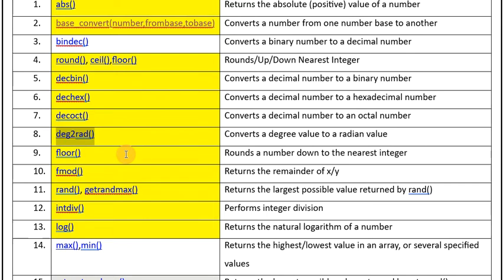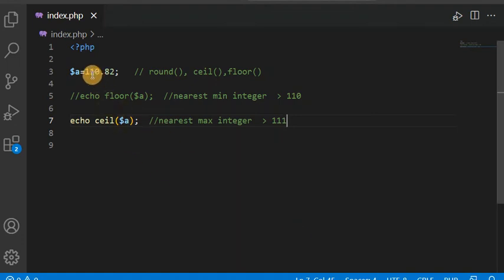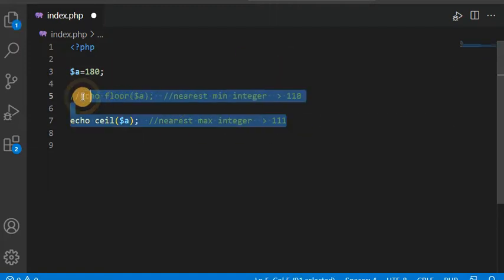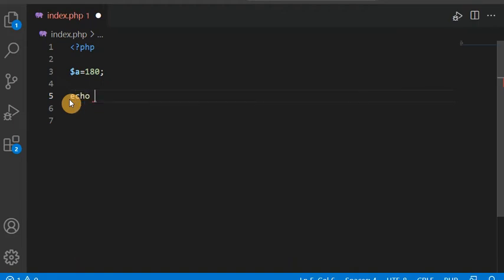Now come to the next function that is important: degree to radian. This function converts a given degree to a radian value. Suppose we have a degree like 180 degree, and I want it to be converted in radian. So how can I achieve this? For this we need to call the deg2rad function here. It converts a given degree value into the radian value. So let's see how it looks.